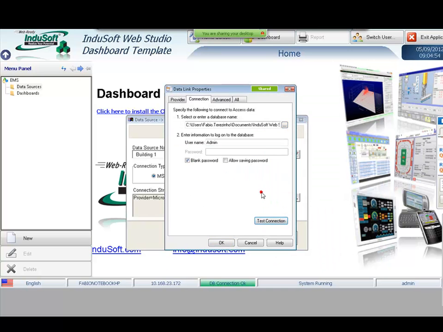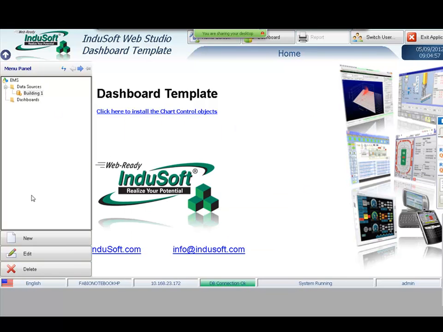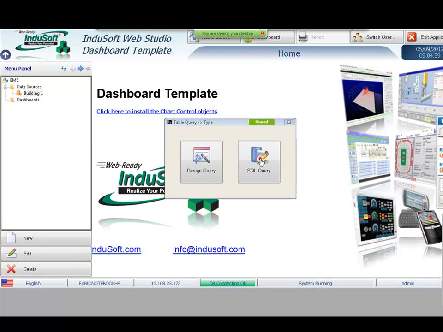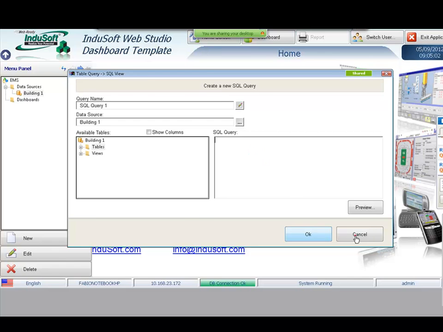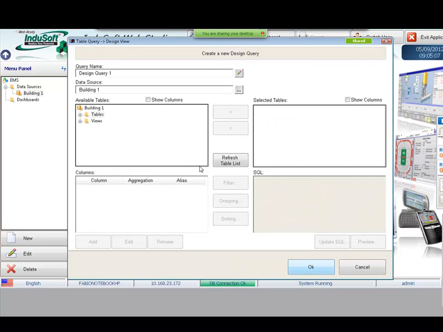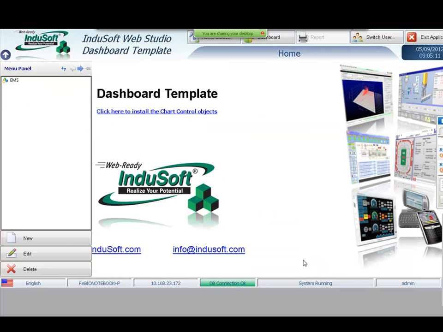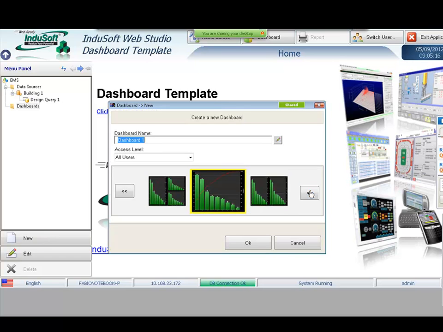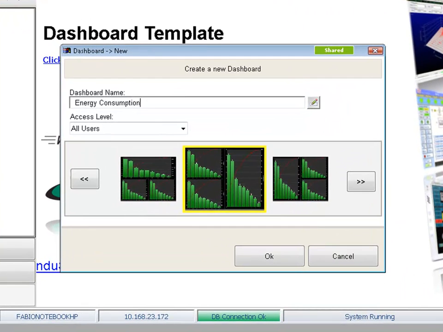So for instance this database, and then you create your queries. If you know SQL, you can come here and write your queries manually. If you are not familiar with SQL, you can go to this builder, and it shows the tables, and you can just add the tables to your project, and InduSoft creates the queries for you. Then you can customize the dashboard. So let's say I want a dashboard in this format, and this is my energy consumption, for example.